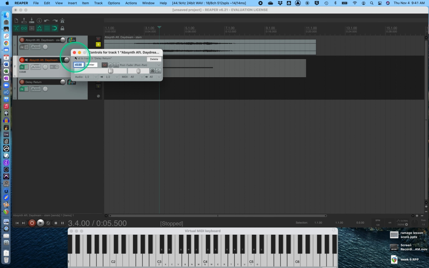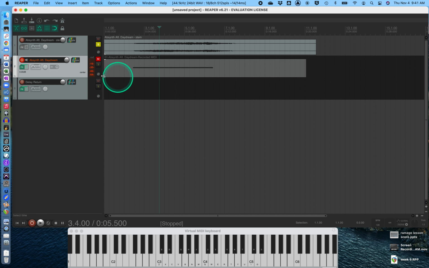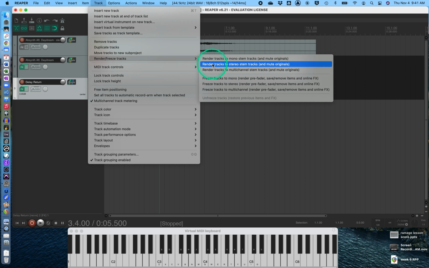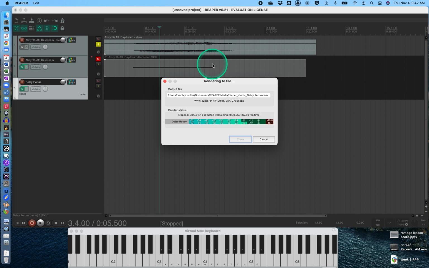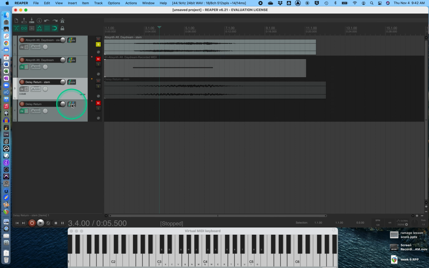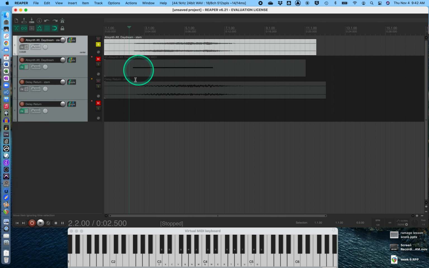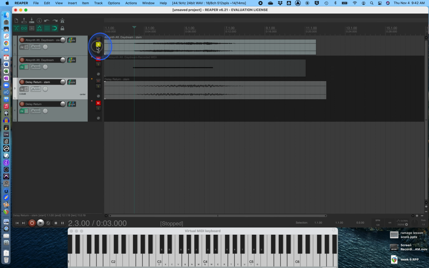If we wanted to make a new, also a WAV file of the effects return, I can do a similar process here. I can similarly go to this track, go to my track menu, go to render freeze tracks, render tracks to stereo stem tracks, and now I've got a delay return wave shape and a synthesizer wave shape that is generated from my original source.